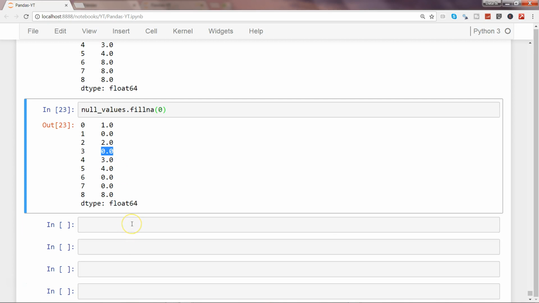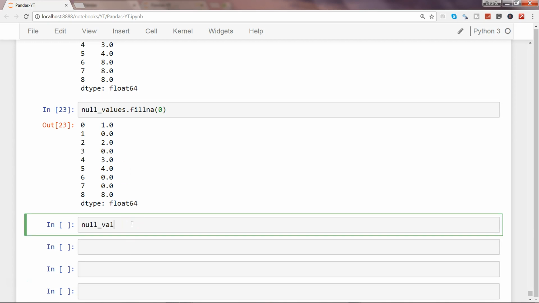Another method that you can use is pretty interesting, because I think in many cases it gets used: using the average value, np.mean.